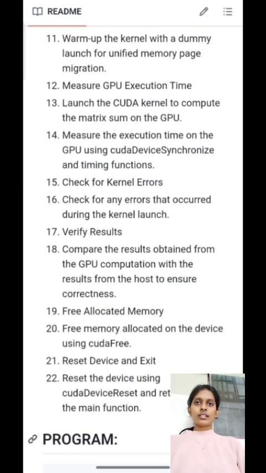Now launch the GPU kernel. Configure the grid and block dimensions. Run sumMatrixGPU for the actual matrix addition. Synchronize and measure the kernel execution time. Now check the result: compare the GPU results with the CPU results using checkResult.